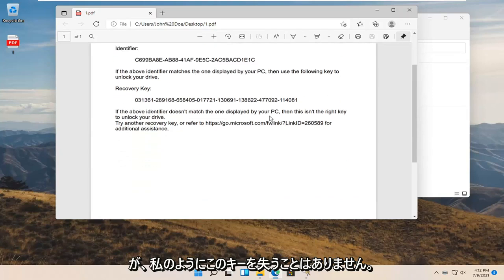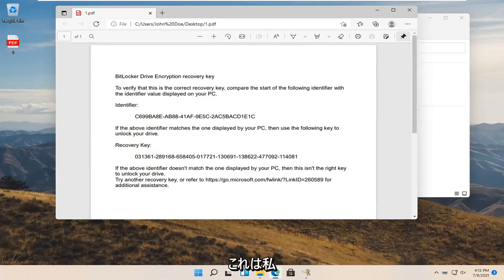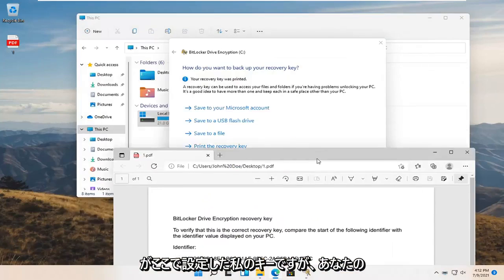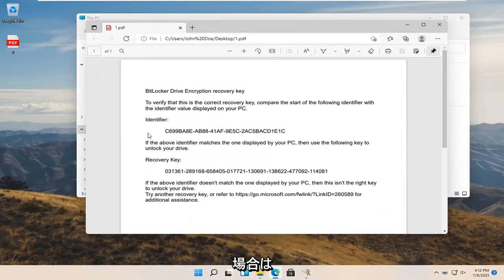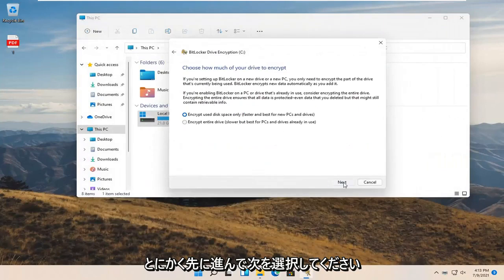Do not lose this key. Like I'm telling you, this is my key that I just set up here, but in your case, you are going to want to keep this key somewhere that you're not going to lose it. So very, very important. So anyway, go ahead and just select next.